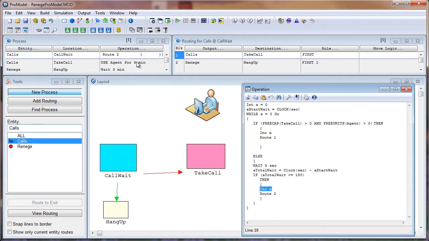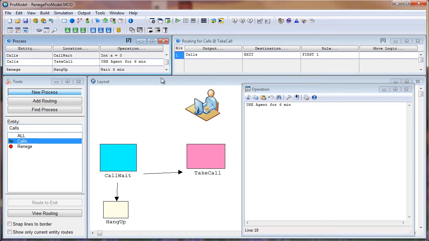And then in the operation logic of our calls at the take call, we just use the agent for 6 minutes. And then at the hang up location, we just wait 3 minutes so that we can see the entity stop there during simulation. In a real life situation, you could just have them route straight to exit or whatever you want. Now let's simulate the model.